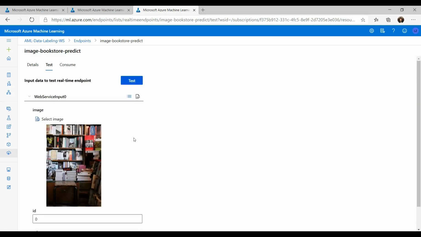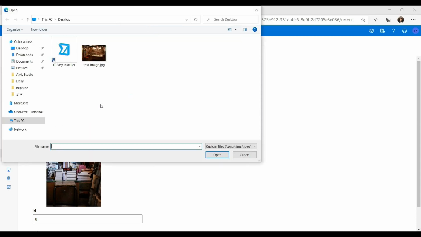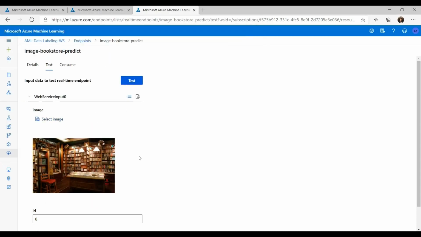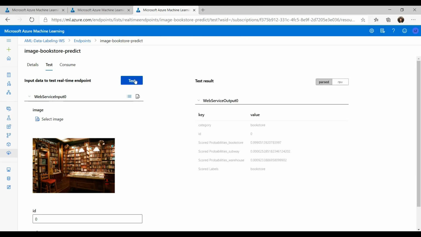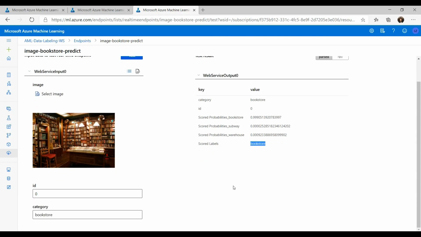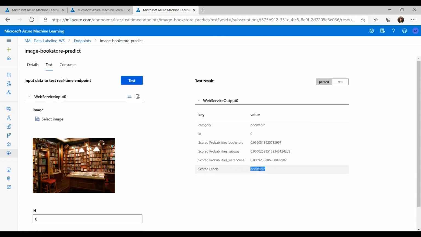I want to verify how good the model is performing. I can easily go to the Test tab and select an image from my desktop. And I can click on the test button to see the actual prediction in a few seconds. As you can see, this model predicts pretty well on the image I select.